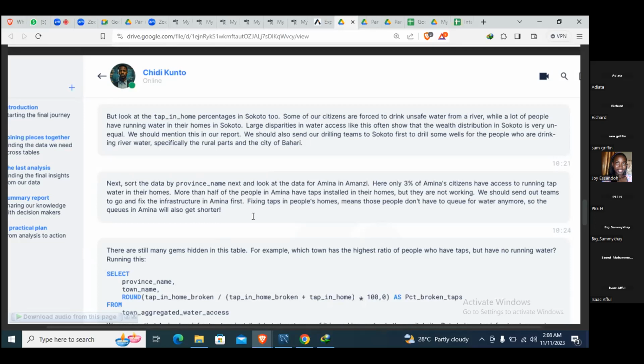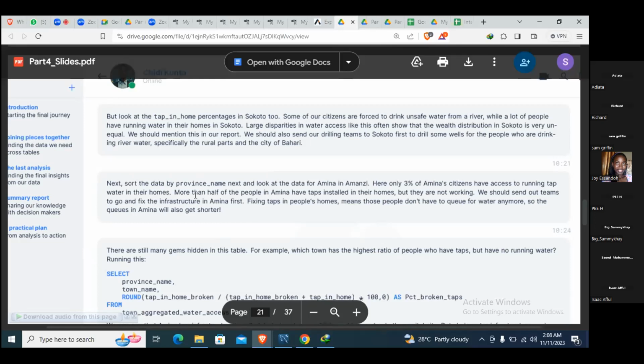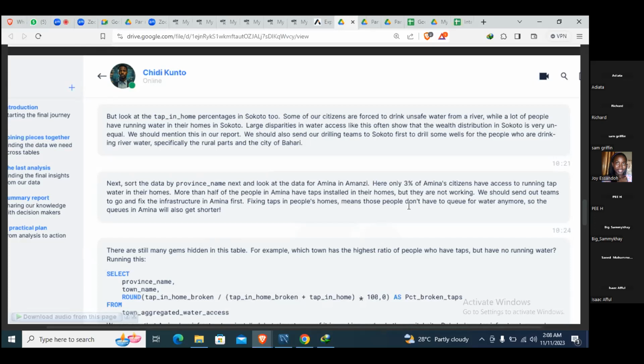Next, sort the data by province name and look at the data from Amina and Amanzi. Here, only 3% of Amina's citizens have access to running tap water in their homes. More than half of the people in Amina have taps installed in their homes, but they are not working.